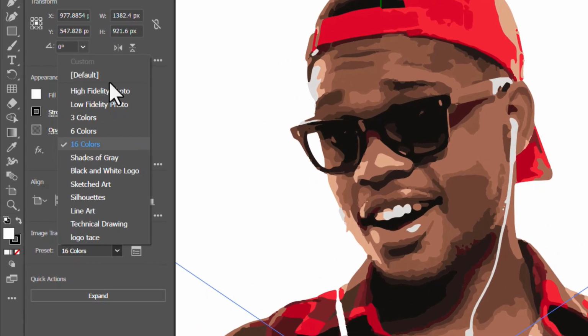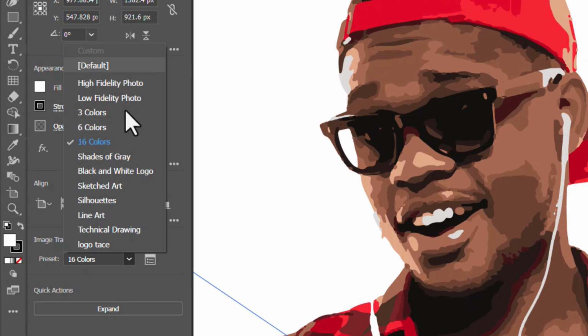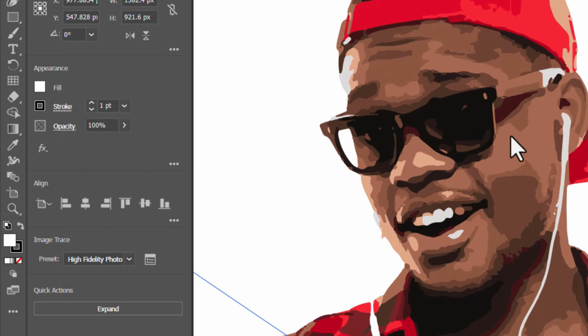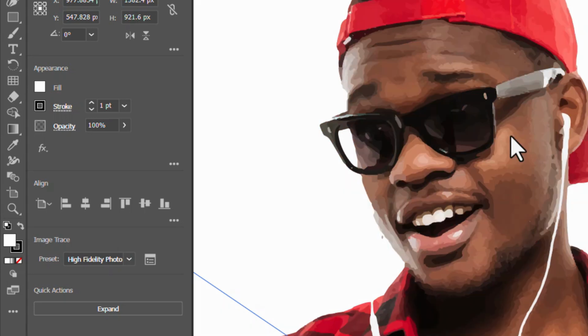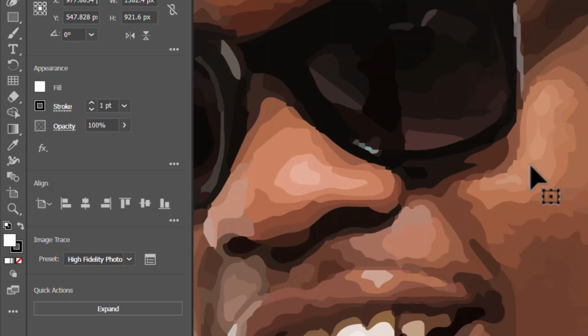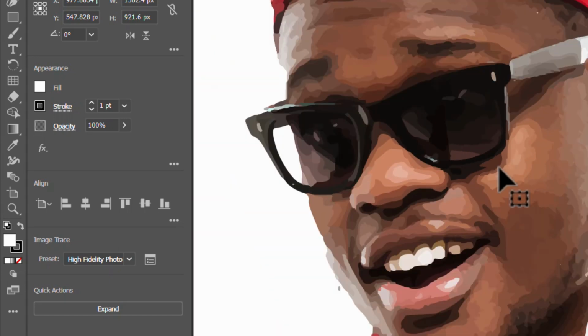Okay, there are other options that you can try out. If you click any one here, it's going to start the process all over. So let's click high fidelity photo. Let's see. It's going to start the whole process again, rasterize the image, and do the conversion. Okay, here we are. It has finished the process, and now we still have it as a vector image.